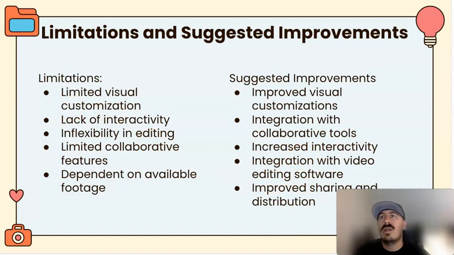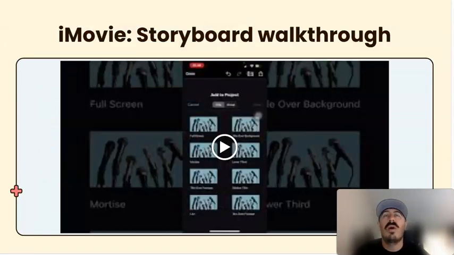This next section right here, I'm going to be going over a walkthrough of my instructions for a project I just have with my own students, and it's just a little tutorial on how to use iMovie storyboards.